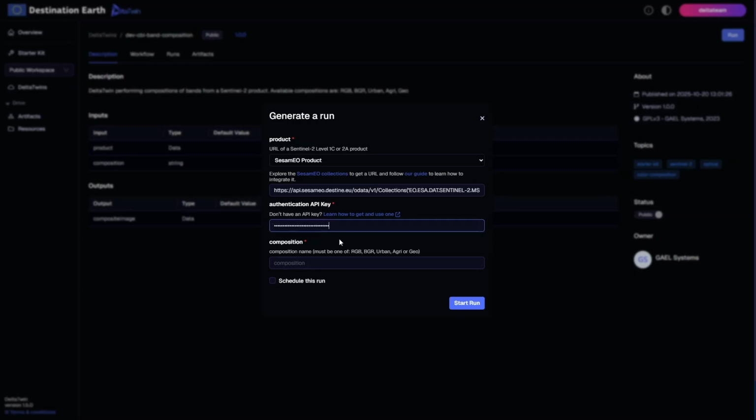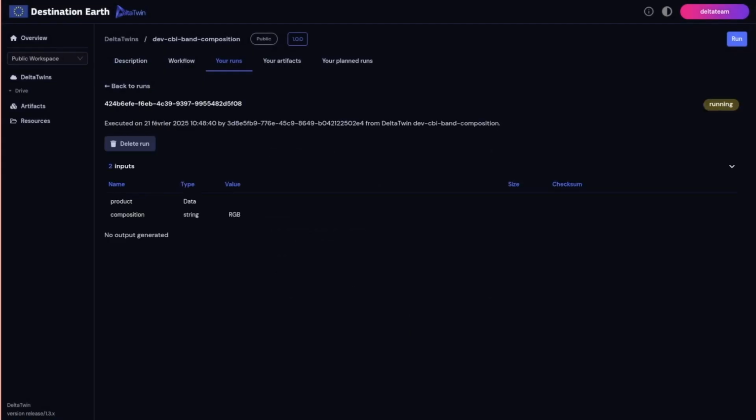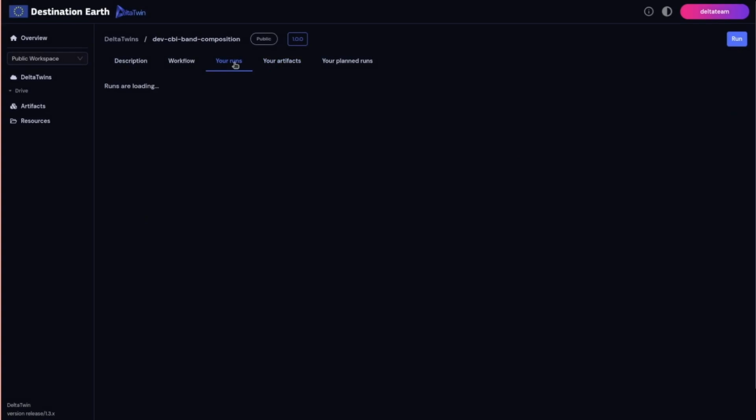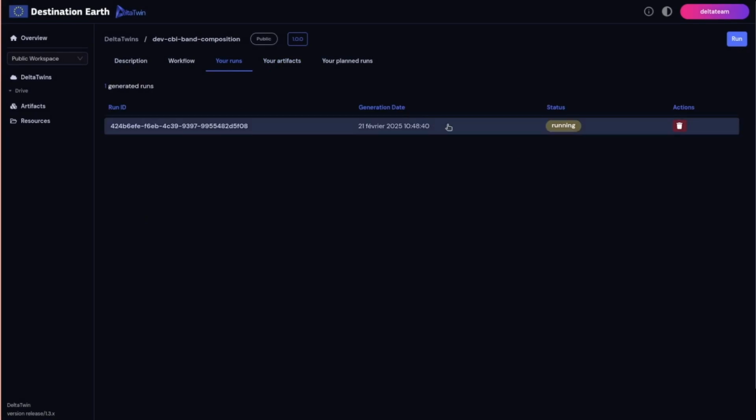Next, select the band composition you want to obtain, in this case an RGB image. Then, run the process by clicking the button. After a few minutes, the process is complete. The result is ready to use and available on your drive.